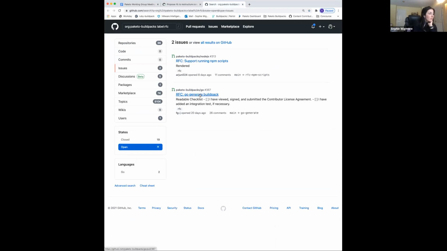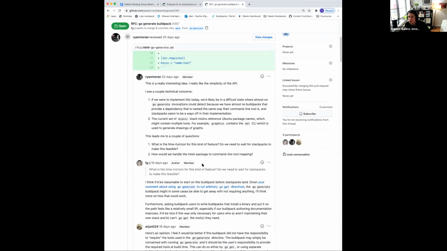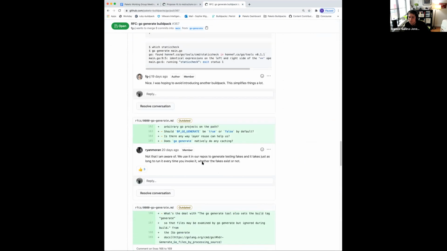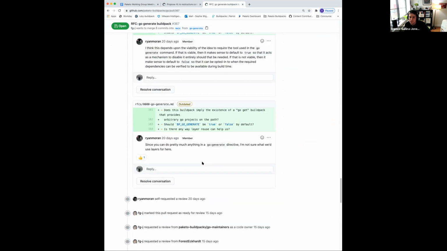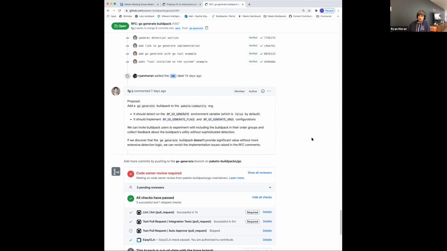We have the Go Generate Build Pack RFC. Frankie, do you have any updates on this one? I guess a question, what should happen with this? Because it's not really under discussion in the same way anymore. Should this pull request just be closed? I think maybe it makes sense to wait until we transfer the repo into the community, and then you might be able to put the issue or reopen it on that repo specifically. Works for me. Cool.